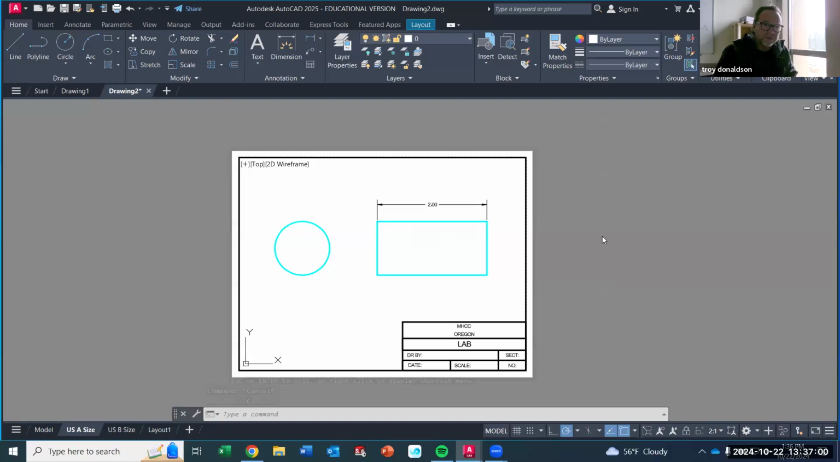I'm going to print your exams. That's how I'm going to grade them. So I'll be able to see that your text height is the appropriate text height. If you're going to place views, names of views, I would do that in Paperspace.